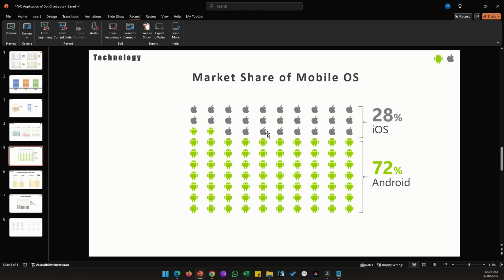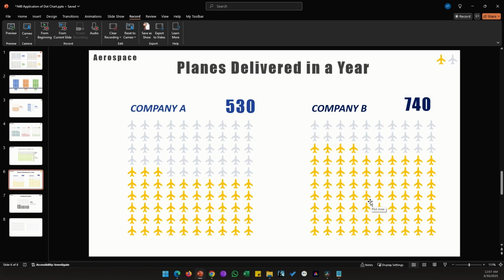Now imagine a pie chart where we have two pies, one is 72% and another one is 28%. The same pie chart can be visualized with this dot matrix chart. So here I have operating system market shares. So we have 72% for Android and the remaining 28% for iOS. So if you have a pie chart and you are looking for a fresh visual for it, consider using a dot matrix chart.